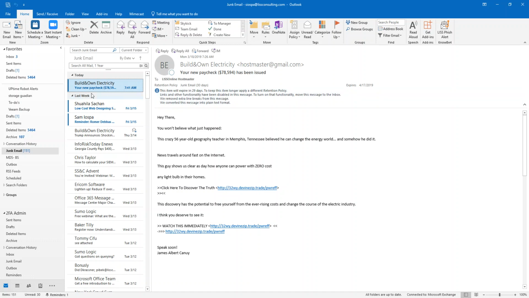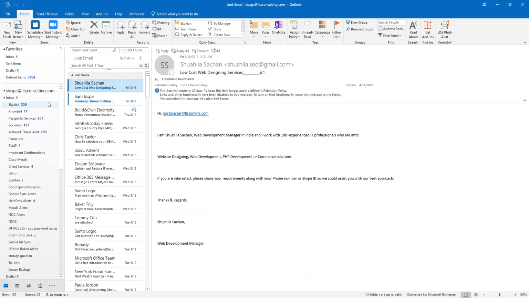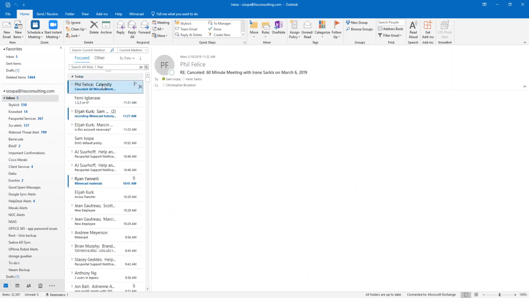So if your messages are going straight to the junk mailbox and you want to release them, you'll just see the message here. When you right-click into the message, you can just say move to mailbox. And then you will see the same message again, just show up into your mailbox.